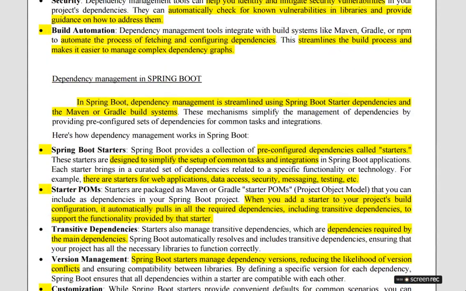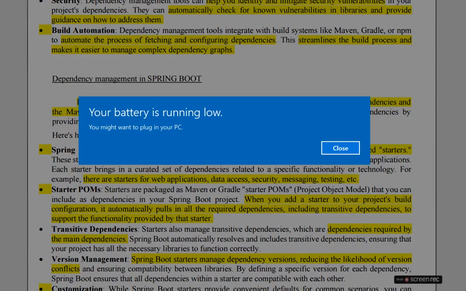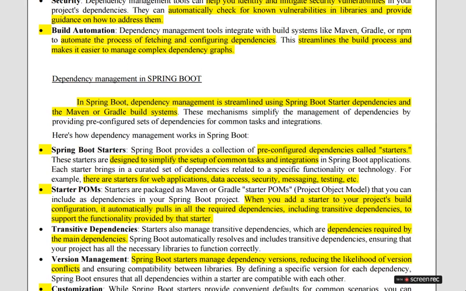In the case of Spring Boot, dependency management is done using the Spring Boot starters that we have earlier mentioned, like Spring Boot Starter Web, Spring Boot Starter Test, Spring Boot Starter Security. Like that, starters handle the dependency management in Spring Boot. It is designed to simplify the setup of common tasks and integration. There are also starters for data access, security, messaging, testing, and all.